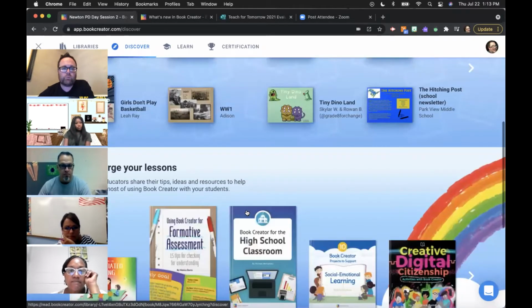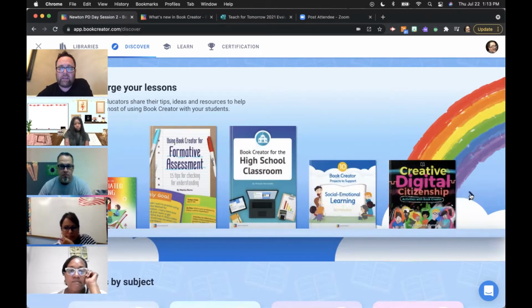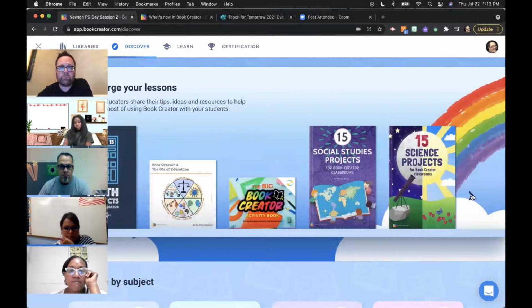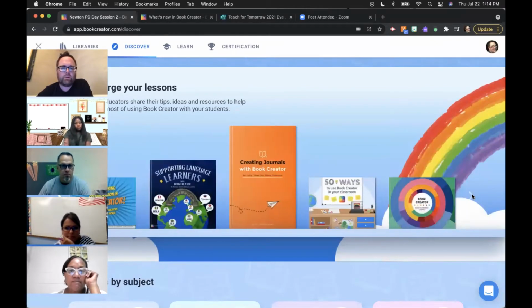If you scroll down below that, we have books written by our ambassadors. So these are just books on every subject that you can possibly think of: differentiation, formative assessment, how to use it at high school, SEL, which is huge right now, digital citizenship. And if you click the little side arrows here, you can see even more. So we've got social studies and science. There are so many choices here for these amazing books. So I definitely encourage you to take a look at those.